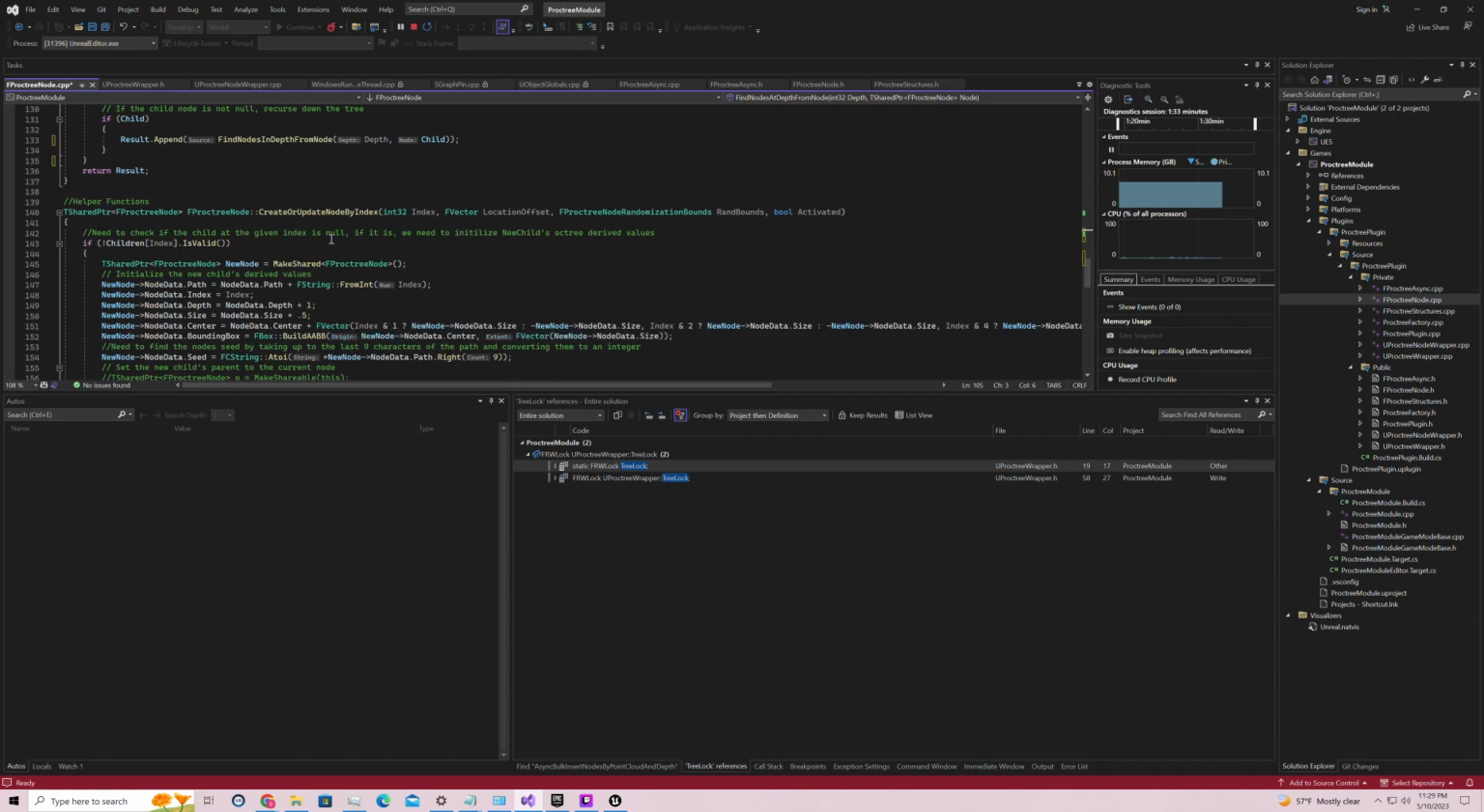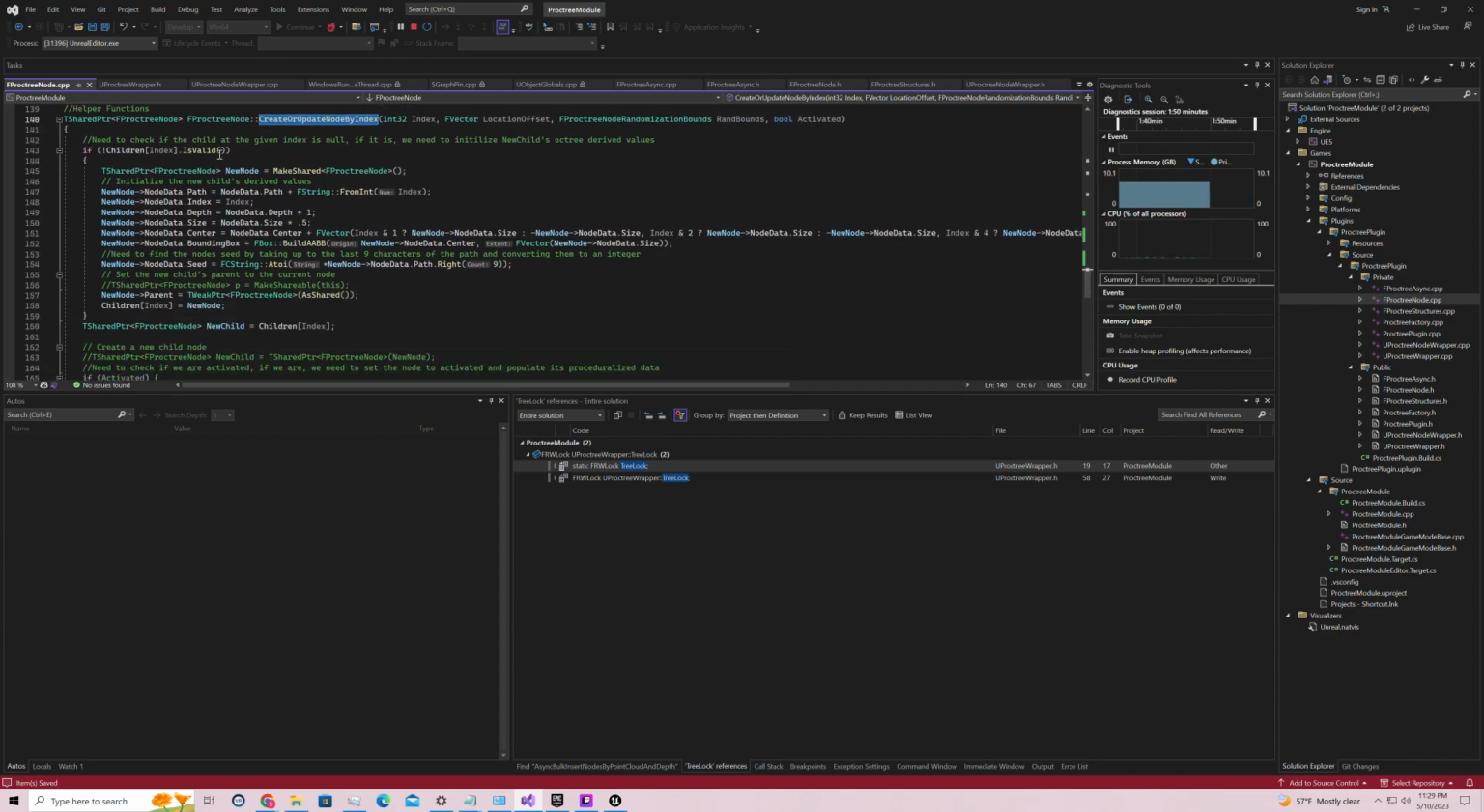Looks good. Alright, now the monster. This is actually the most complicated method in the class. The rest are pretty simple. It's create or update node by index. It takes an index, a location offset, a randomization bounds, and whether or not to activate the node. It checks to see if there's already a child at the index. If there isn't, we make a new child.